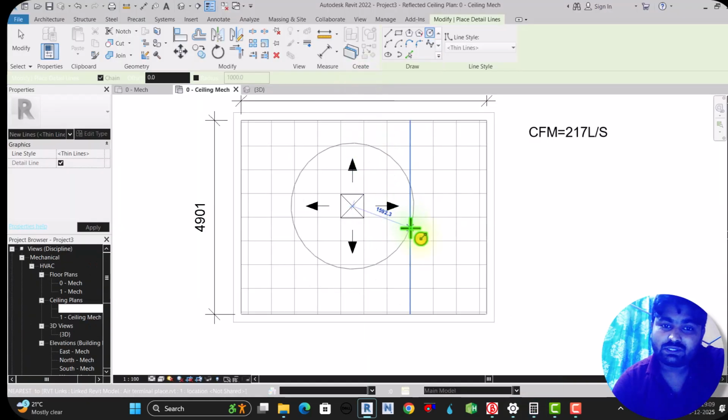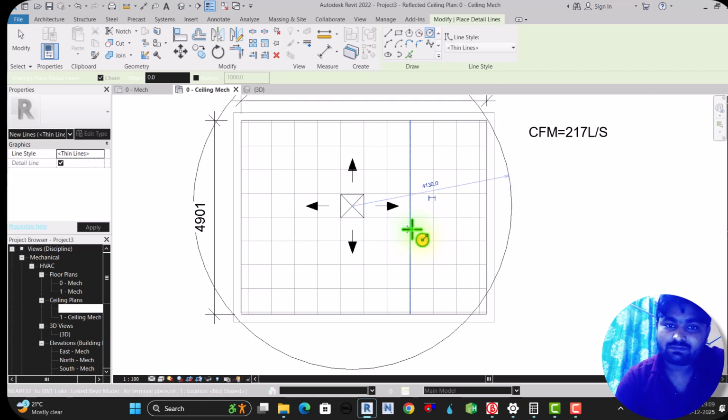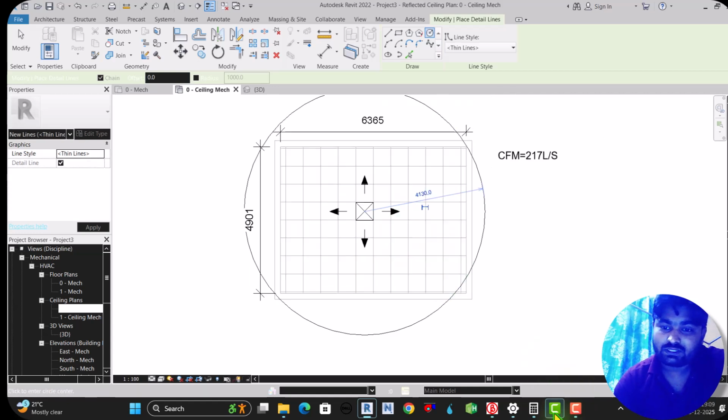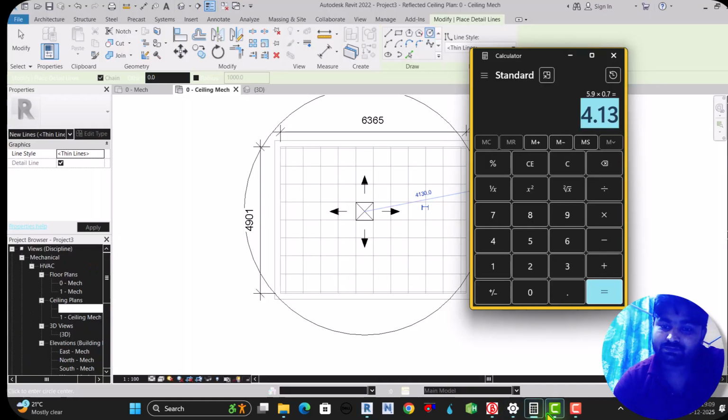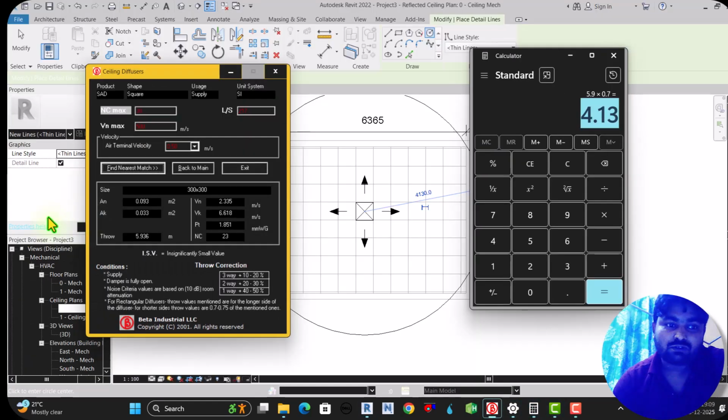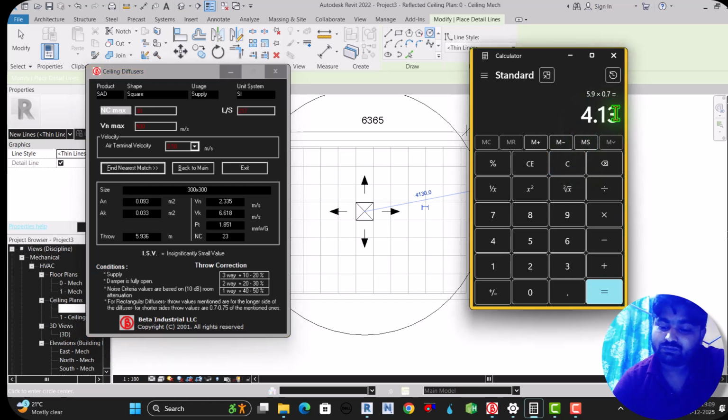4.13 meter, right? So 4.13 meter, this is one, okay. And for shorter side, we multiply also 0.7, this is shorter side, okay. This is shorter side, but also for shorter side we have to multiply 0.7.